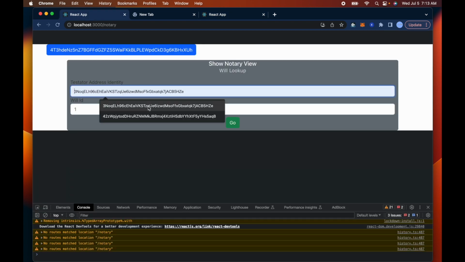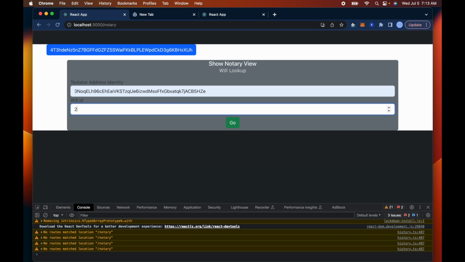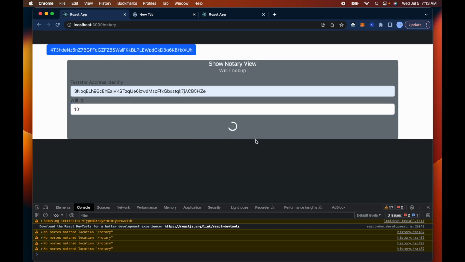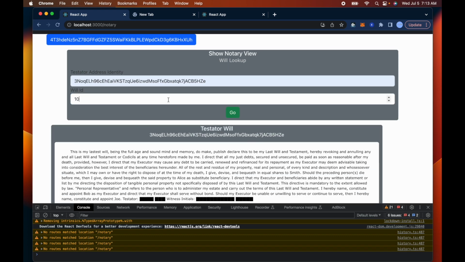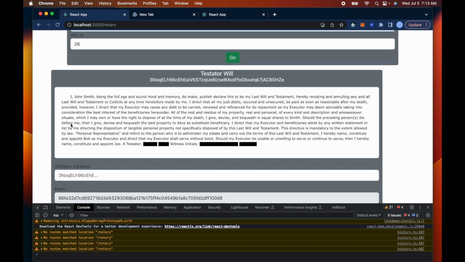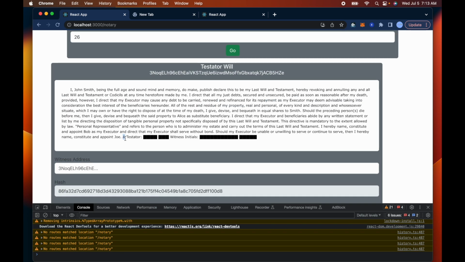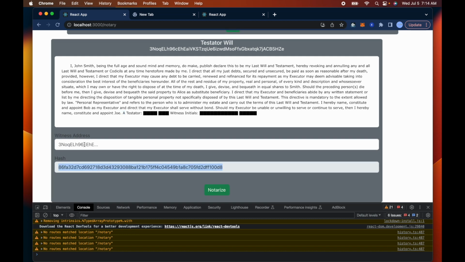So we're going to paste in our testator and then the will ID, which was 26. We'll search. Okay, so we can see here it is, the hash and our witness.